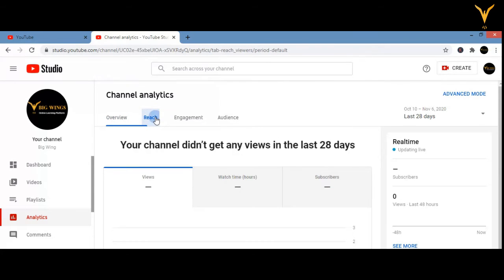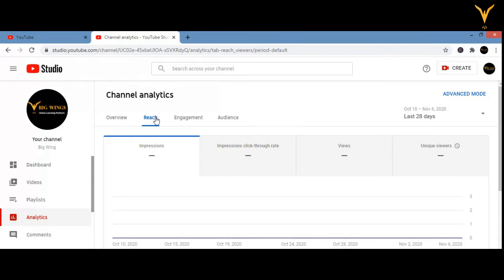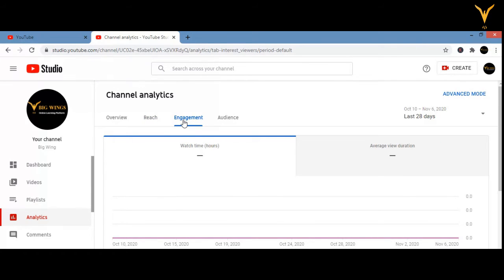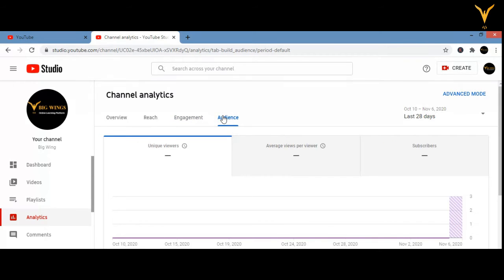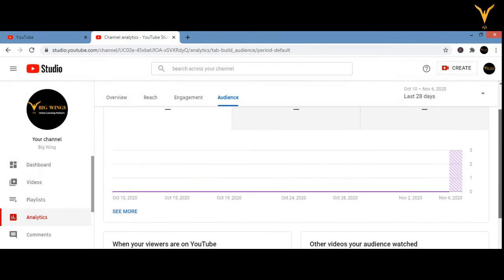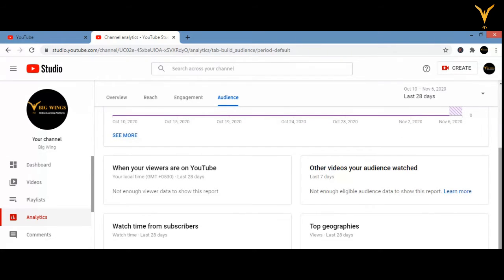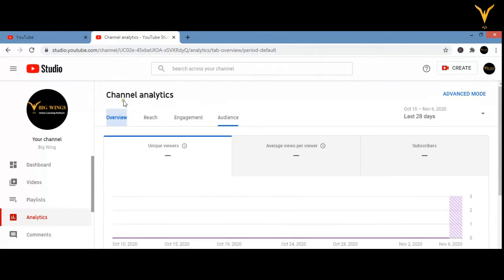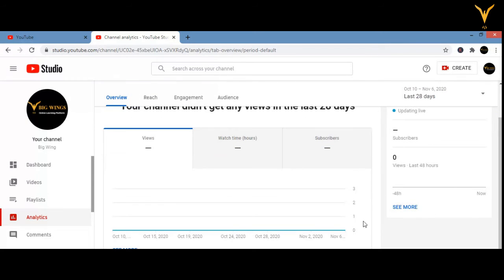Now, how many people you have reached, your impressions, your impressions click-through rate, your views, your unique viewers, okay? The engagement, meaning the engagement with your audience, okay? All about your audience: your unique viewers, the average views per viewer, your subscribers. And below here you'll also get your graph, okay? When your viewers are on YouTube, other videos your audience watches, your top geographies, and all of these things.